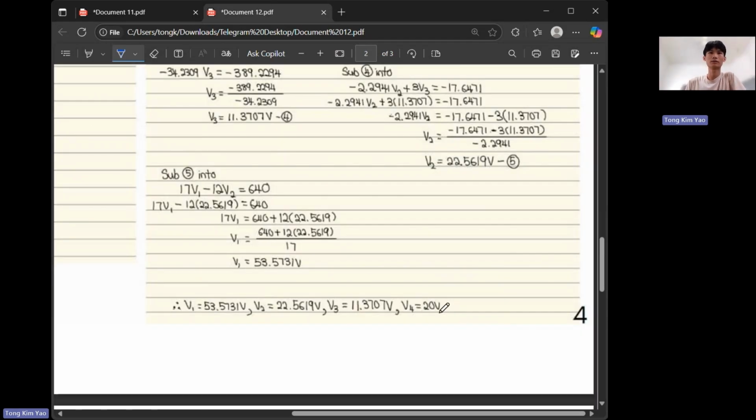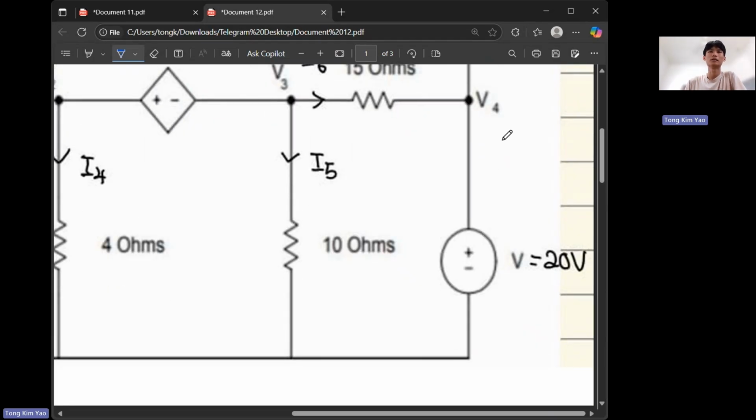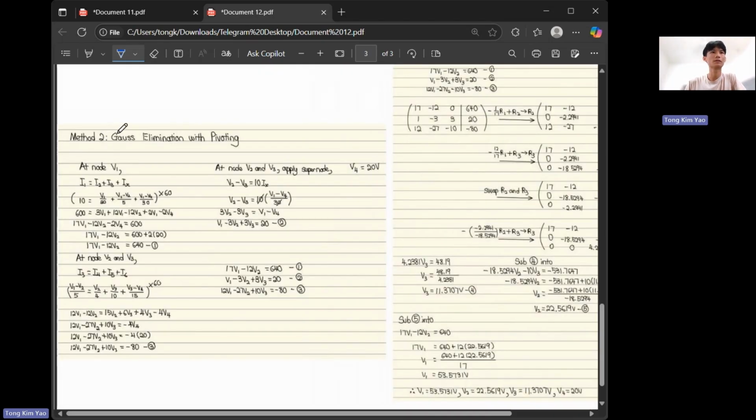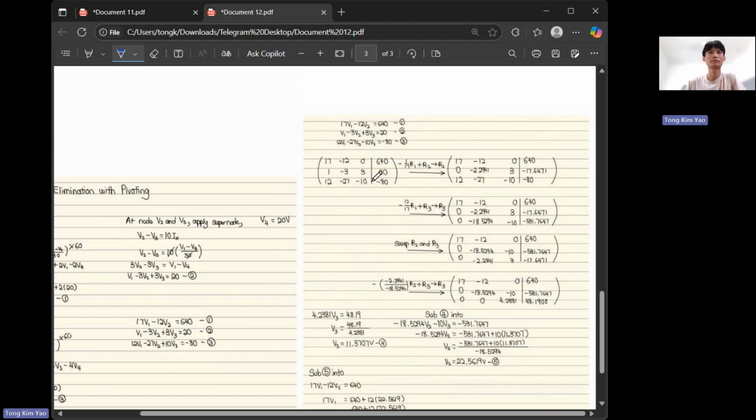V4 equals 20 volt because at the nodal V4 there is no resistor. Then the voltage is equal to the voltage source, which is 20 volts. So next is for method 2, Gauss elimination with pivoting. The method is similar to the Gauss elimination method, but the only difference is when we eliminate the matrix form. We need to make sure the top column number has the largest number, which is 17, larger than the 1 and 12, so we can start to eliminate it.